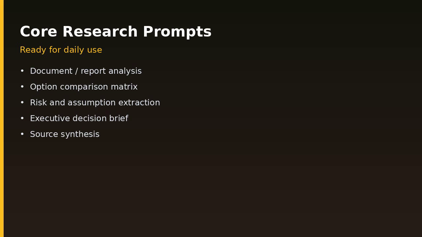Common mistakes. Asking the model to decide without giving clear criteria. Accepting recommendations without checking the underlying evidence. Mixing findings and opinions in the same paragraph. These are easy to avoid once the workflow is habitual.